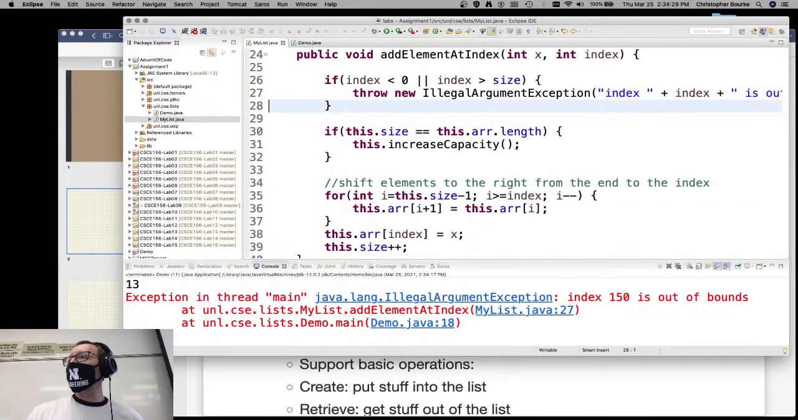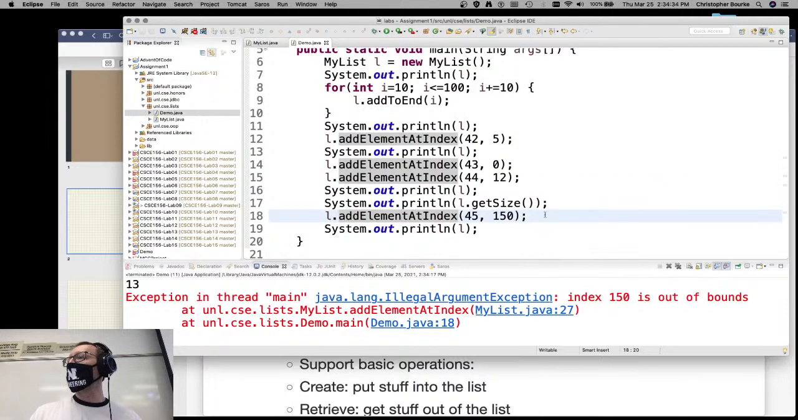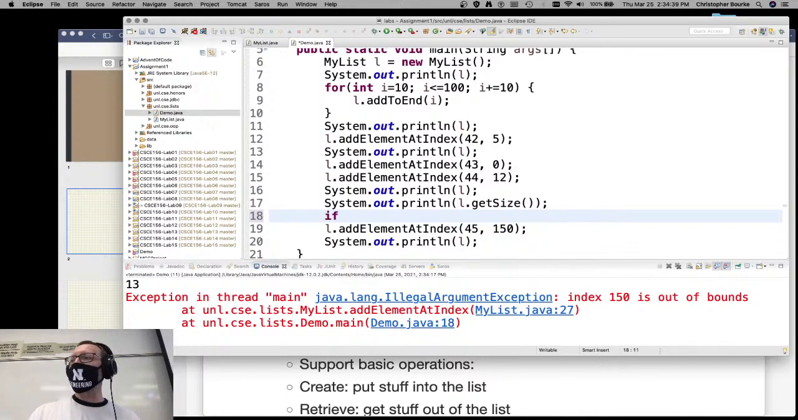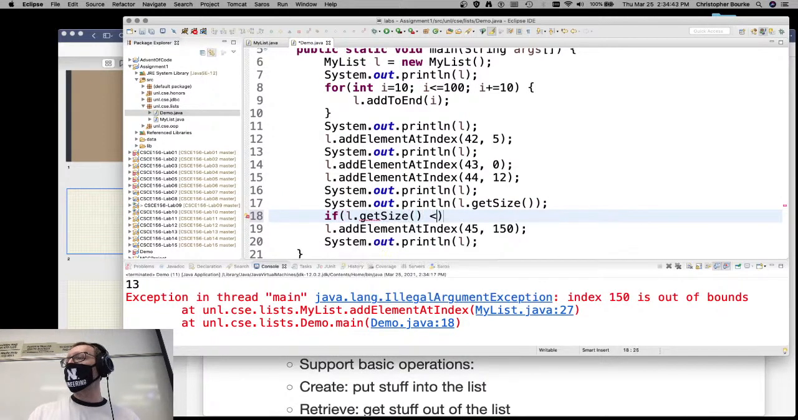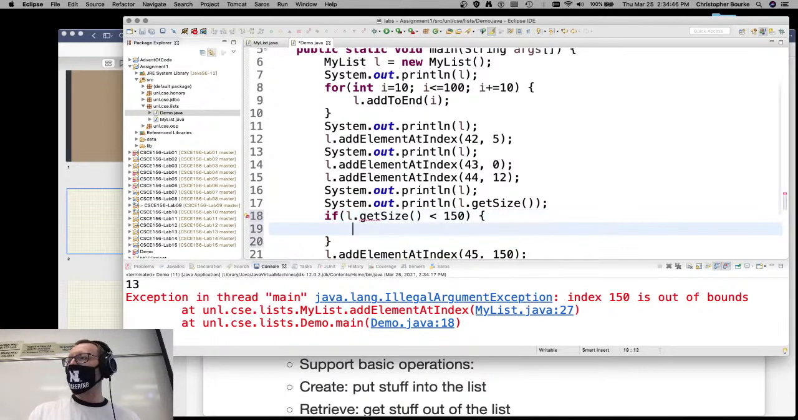Would it have been appropriate to force somebody to do error checking over here? Like, before I put this thing in, I need to check if L.getSize is less than 150, or I can't do it. Should I put that on you, the user that's using me, the list? Should I say you're responsible for error checking, not me?